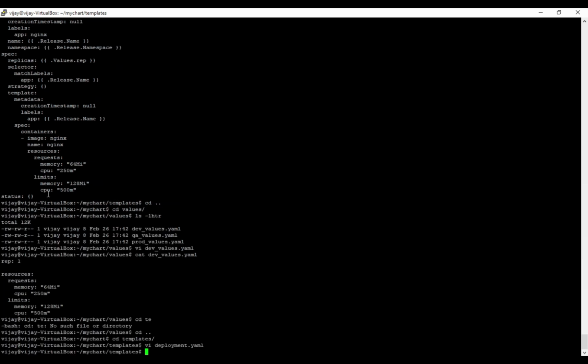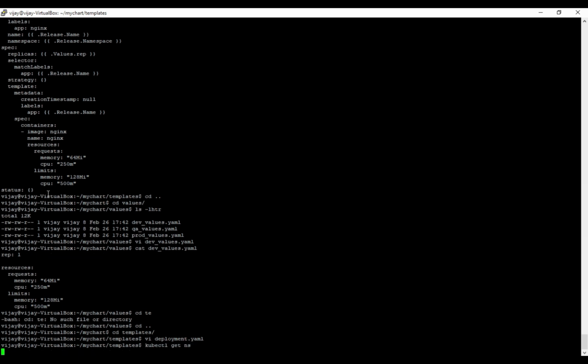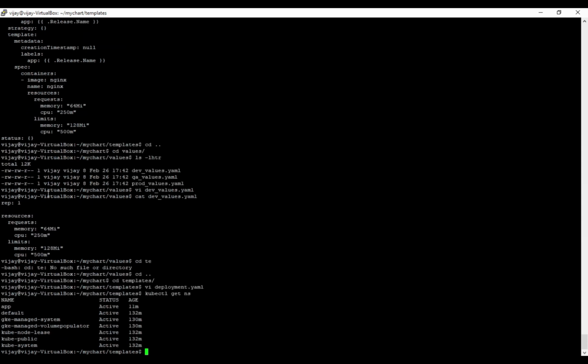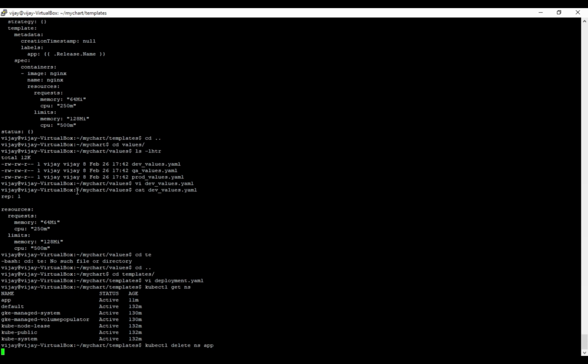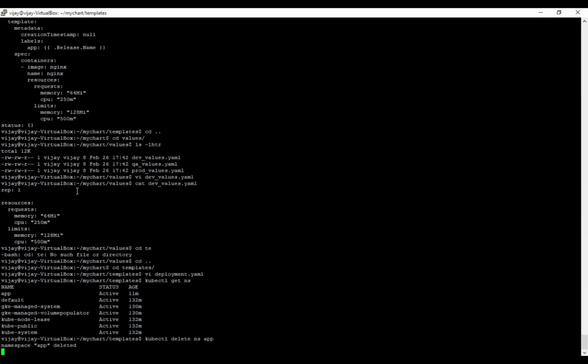Now what we will do, we will first go and delete all the existing stuff because I'm just running with one node. I don't want to end up with a resource issue. So I'll just delete the namespace which I created and the corresponding app as well. So that means it is deleted everything now.